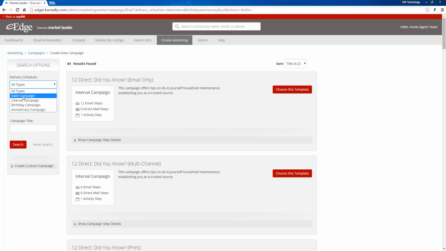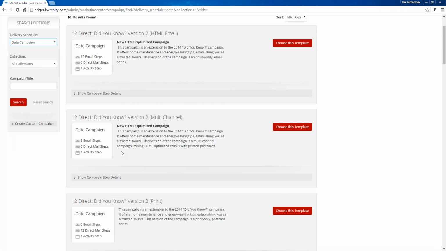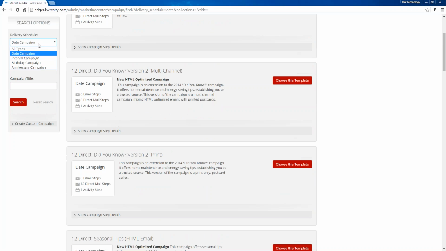You'll notice we have date campaign, which is going to be the 12 directs and the 33 touches. And that means that if we add somebody to a campaign in April, they're going to get the April touch. If we add them in January, they're going to get the January touch, and so forth. So they don't start from the beginning. They will get whatever touch that particular date falls on. So that's what we mean by a date-based campaign.